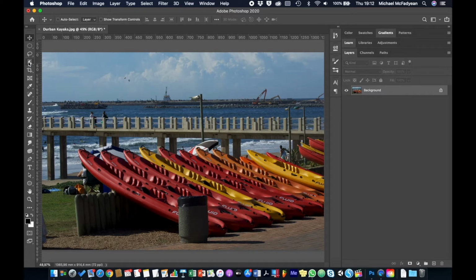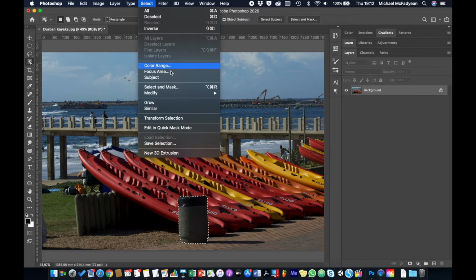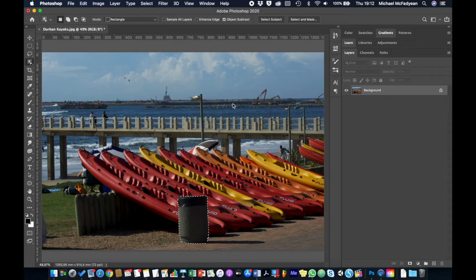So I'm going to make a selection first. So just use my object selection tool. Let's see how that works first. Okay, pretty good. I'm going to expand the selection a bit. So select, modify, expand, and I'll expand it by 10 pixels.